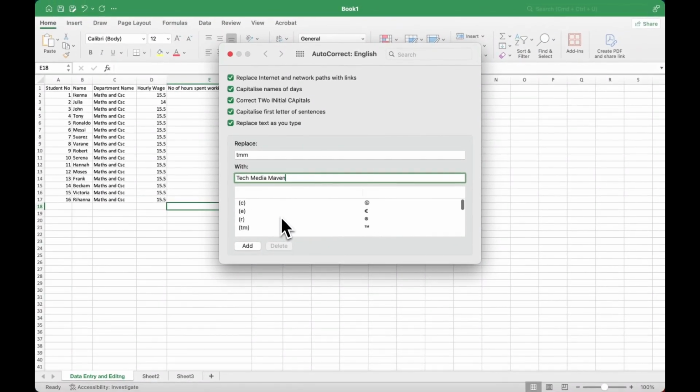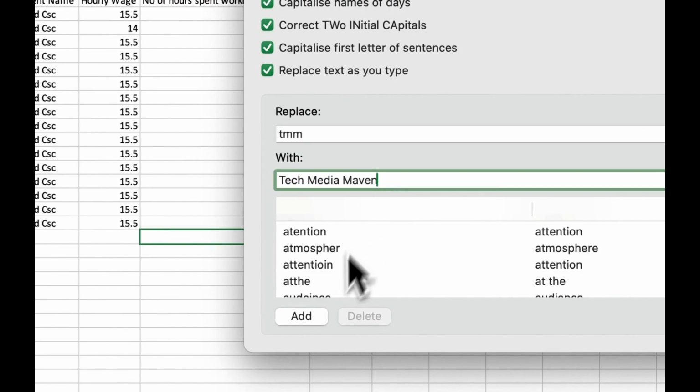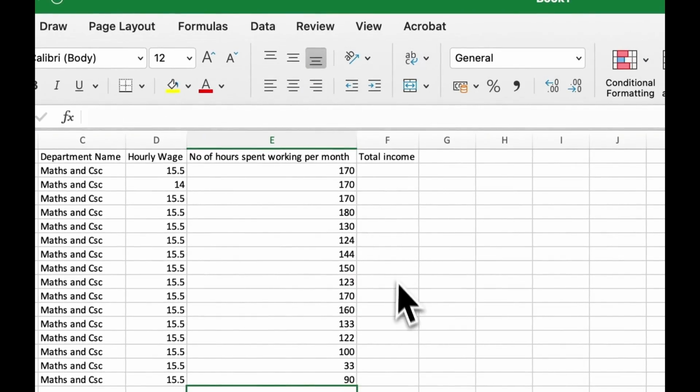There are already some existing autocorrect options here. So if you want the copyright, for starters, once you put this, it autocorrects it to the copyright symbol, and you could study all the respective options that you have available. But I'm showing you how to manually add your own. So in this case, TMM, I want to replace it with Tech Media Maven, and I click add, and we exit, and we want to test this out.